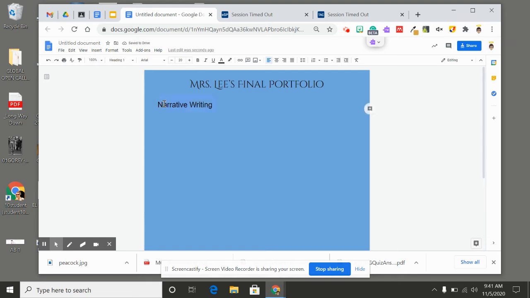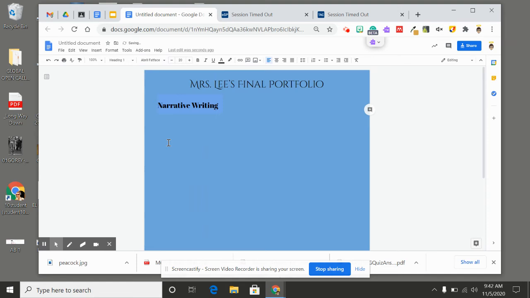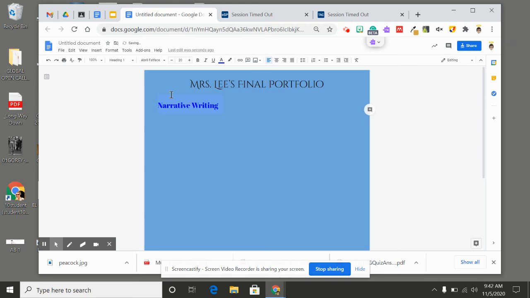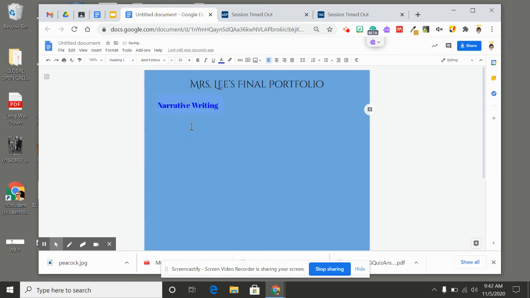Again, I want to customize. I should have it different than my title. So I should have a different font now. I will use Gabriel Fat Face. And then maybe I want to change the color of this font. Maybe do it a blue like that. And now I'm going to go to heading 1. Update heading 1 to match. All of my heading 1s will look like this.